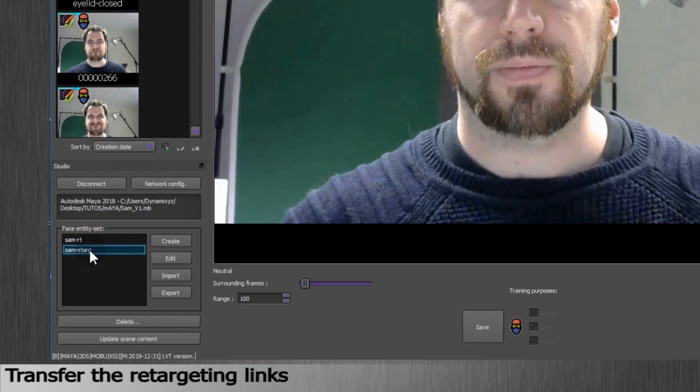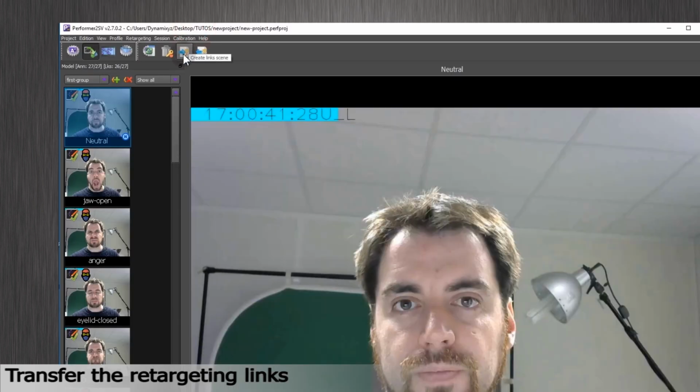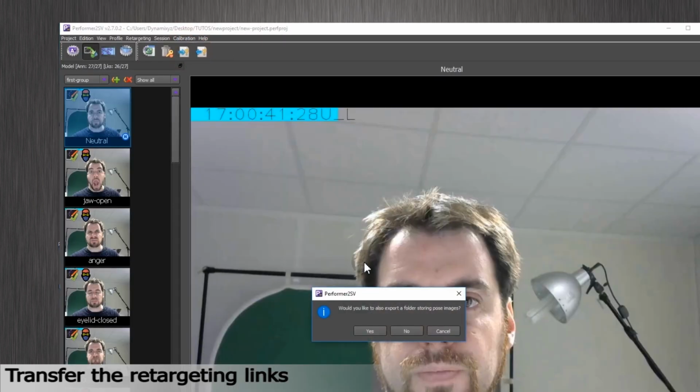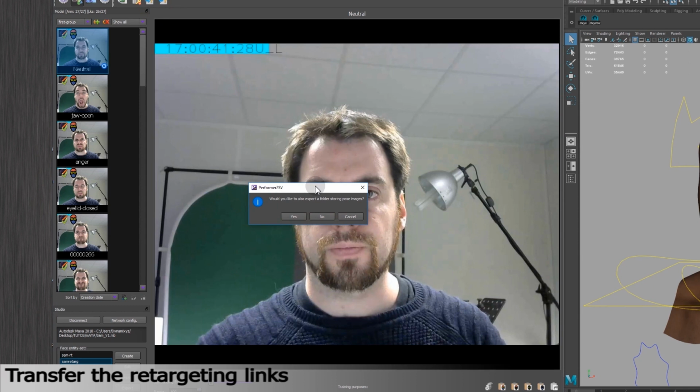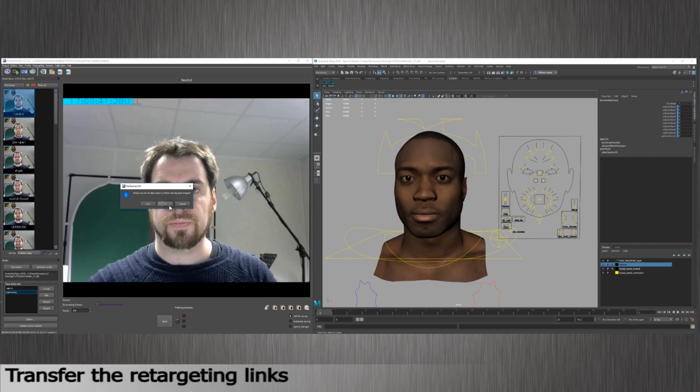So, I'll select my initial face entity set and click on the Create Link Scene. The system asks if you want to export your profile images in a dedicated folder, but I'll click on No as I do not want this right now. The links have been exported in my Maya scene.